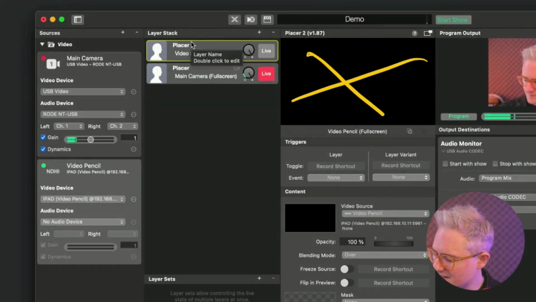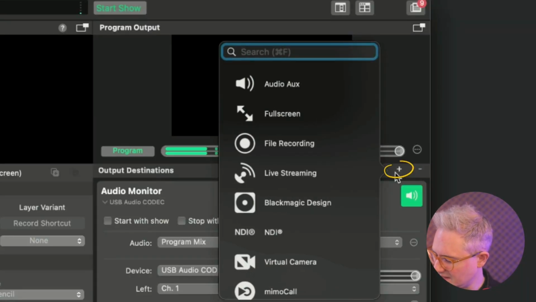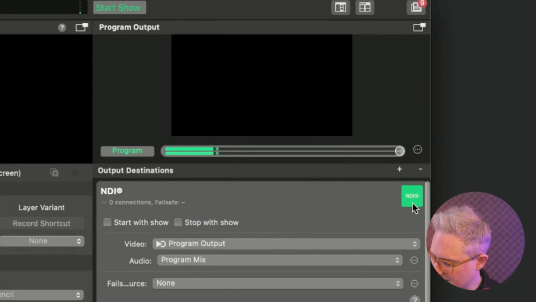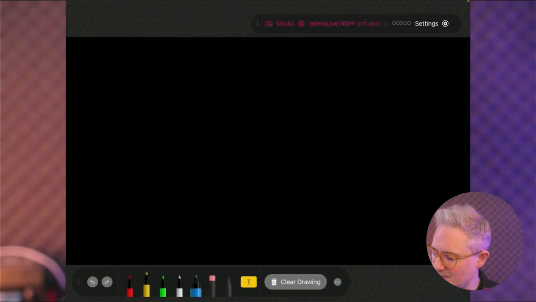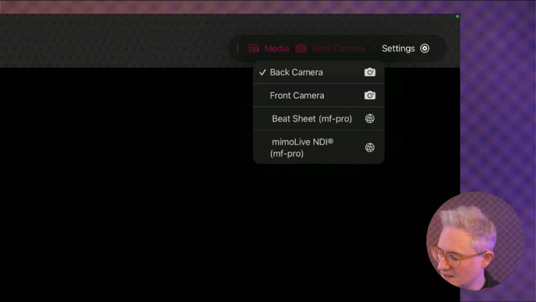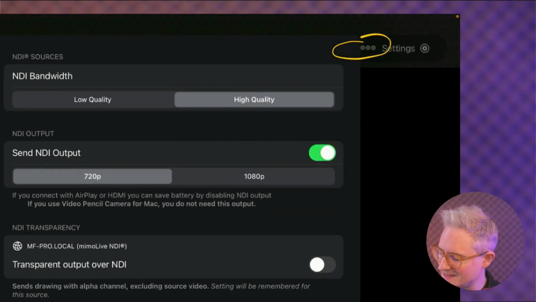And now you see this is actually not transparent yet. We need to create an NDI output. I'll click the little button here and add an NDI layer, and then this is now running. So on the iPad, you will see mimoLive NDI coming from your computer. I select that. It's black, but you see there's some NDI signal coming.